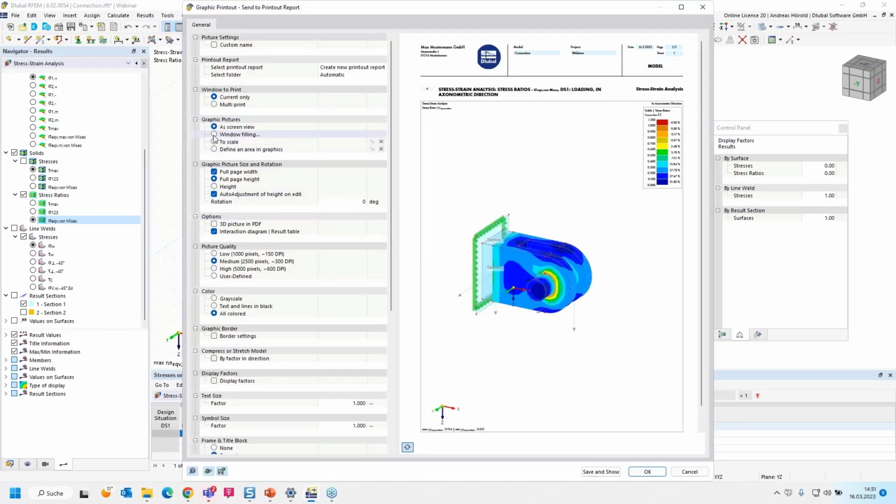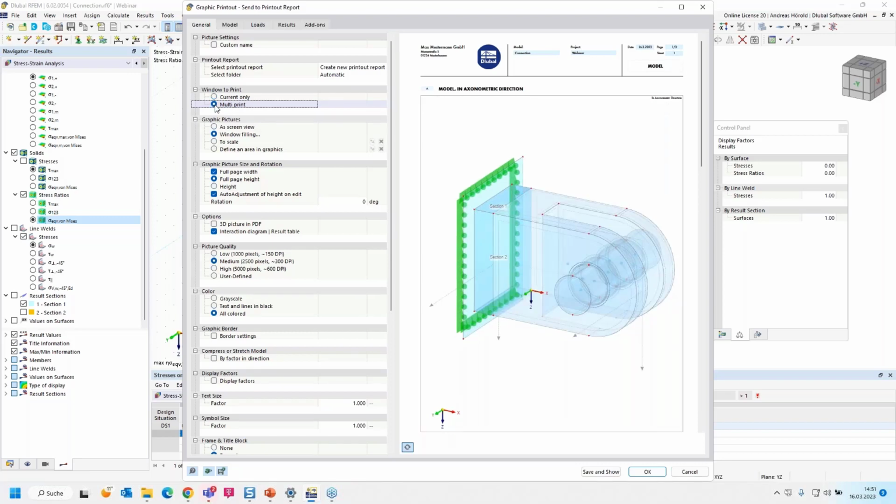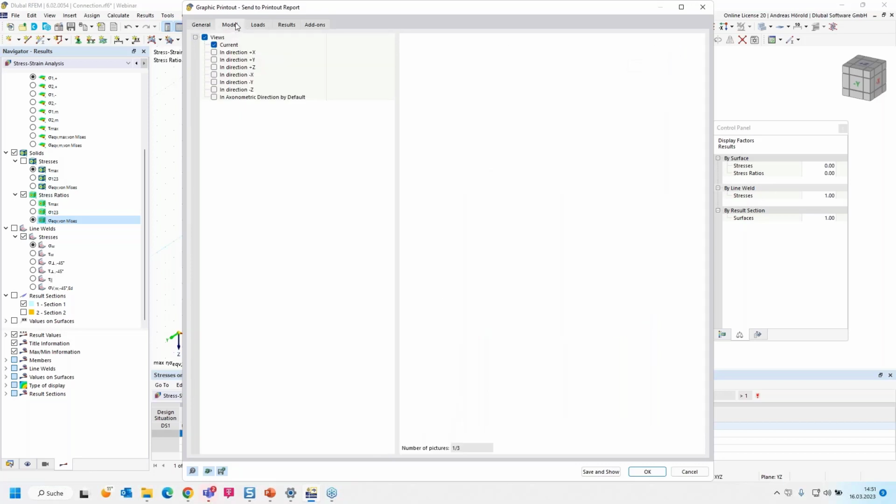So at first we define window filling, and you can print the current view only or use a multi-print. Let's use the multi-print option. Then we have to click on the different dialogues here. For the model, I use the current view, then in Z direction, in -X and -Y direction.